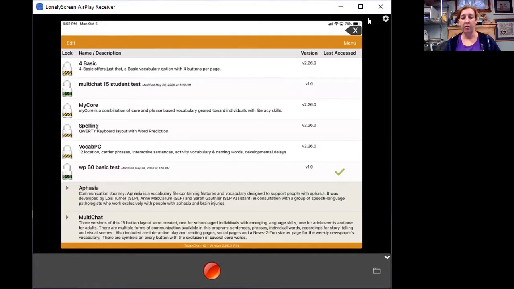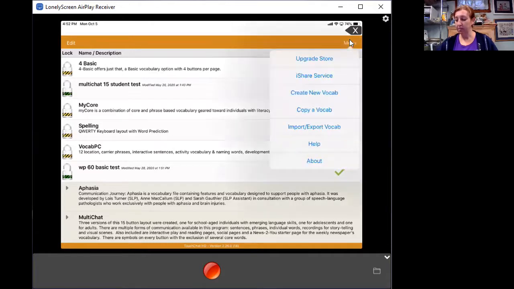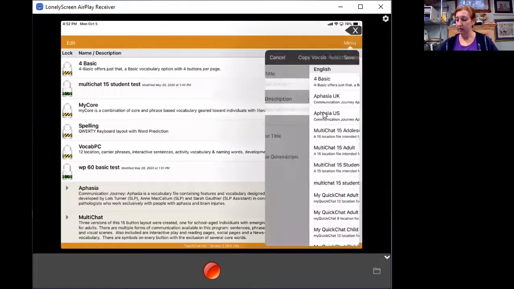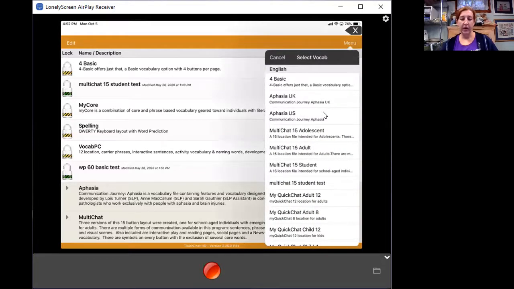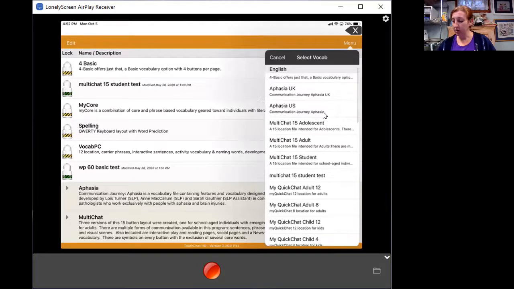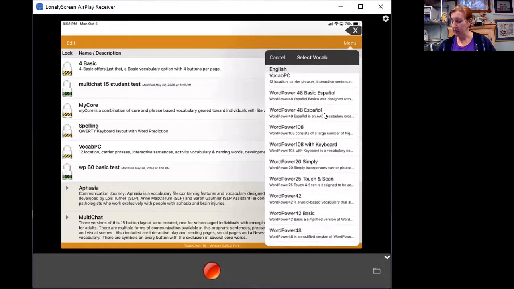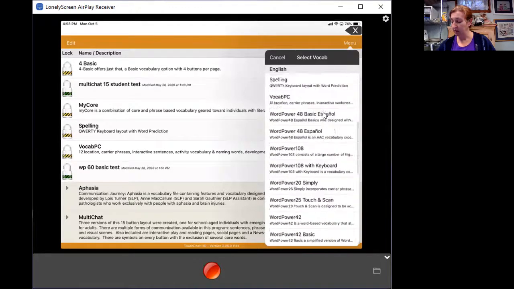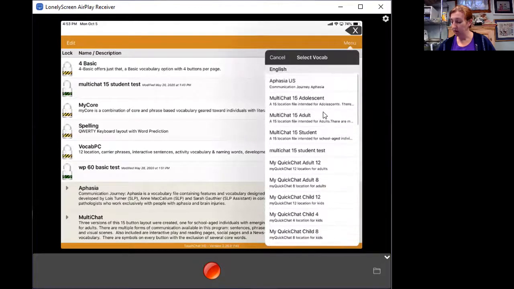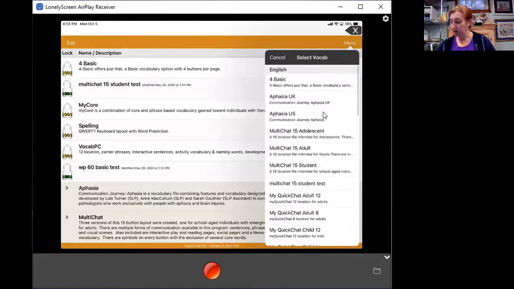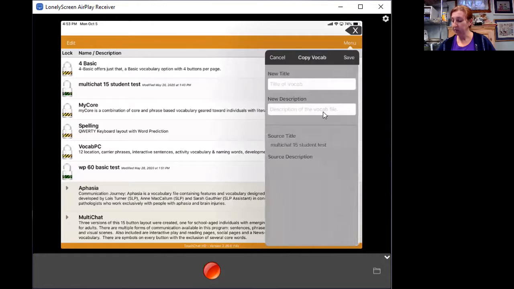So what you're going to do is go to the upper corner and hit menu, and then copy vocabulary. Now it's going to show you all the different vocabs that are in here. So you're going to find your child's. You're going to scroll through to see the one with their name on it. I'm going to go with my test one right here.